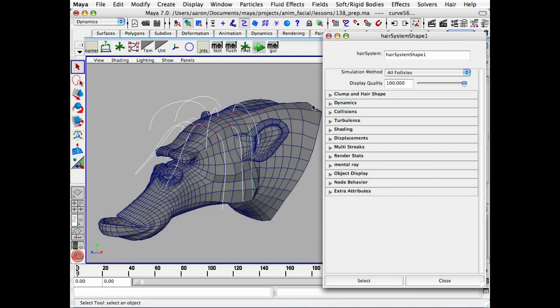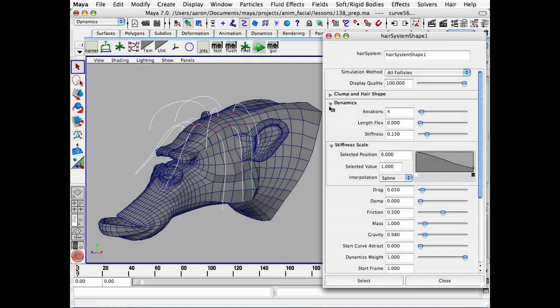So what we're going to do here is open up the dynamics frame. First of all, set our iterations to 10. What this does is it allows the solver a higher level of precision. I'll make the hairs a little more stiff here. Let's try 0.5 just as a starting point. A little softer, 0.35.